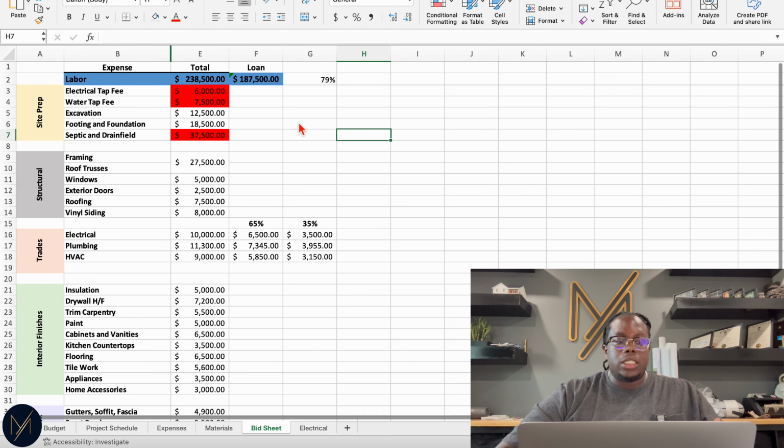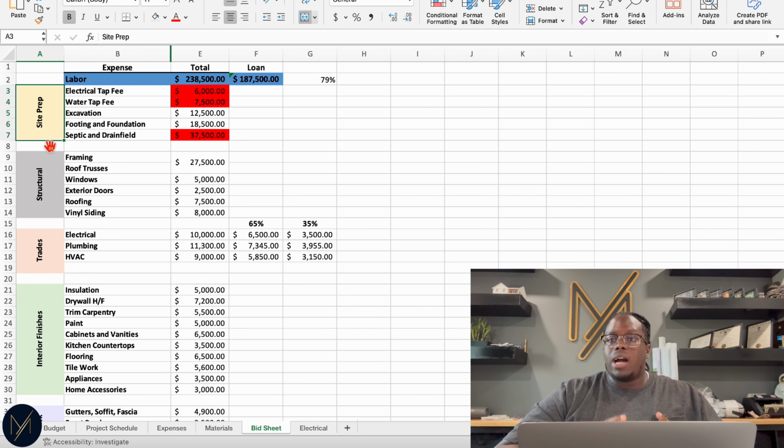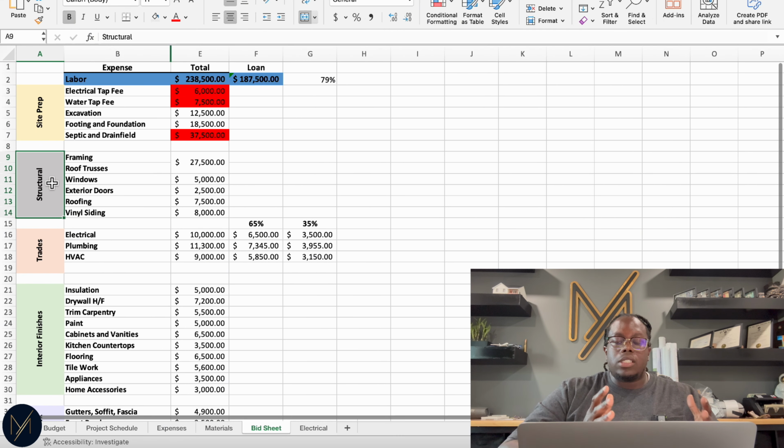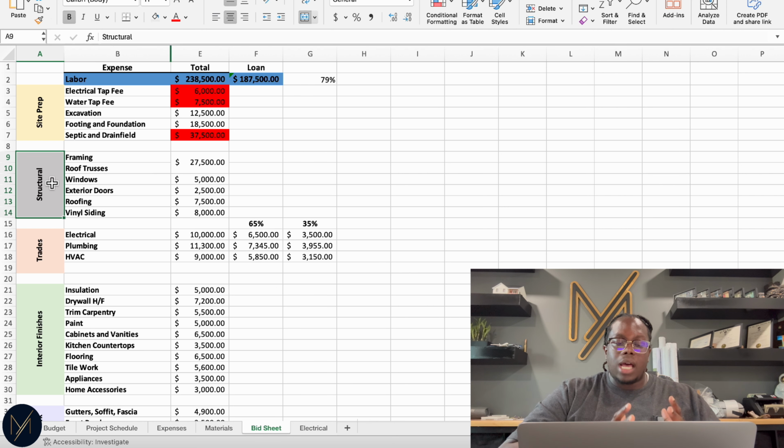So the next thing that I also focus on is consolidating my budget to what I call a bid sheet. And this is what I send to my lender when I'm getting my construction loan, so they can easily follow what my actual build cost is going to be. So on my bid sheet that I send to my lender, I still have it broken out into different buckets of work, such as site prep, structural, trades, etc. However, as you see, it is significantly more consolidated.